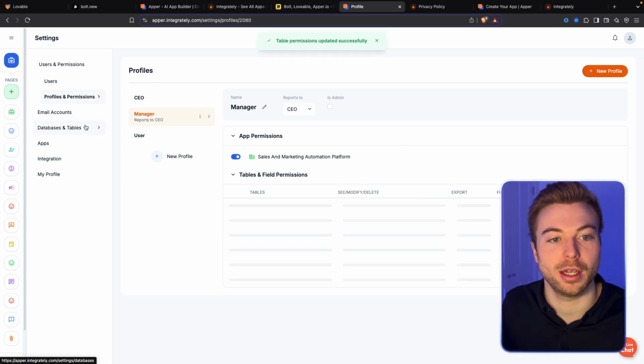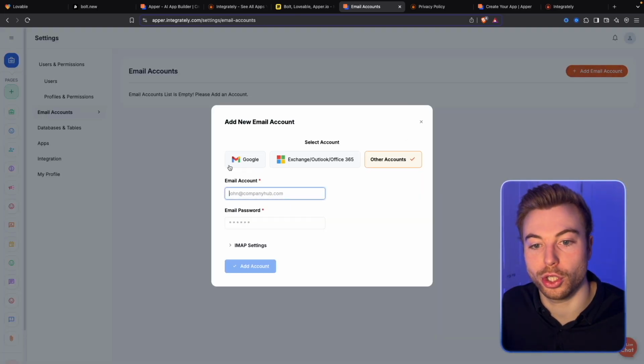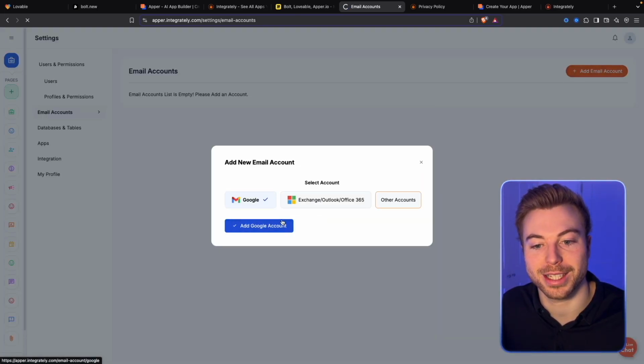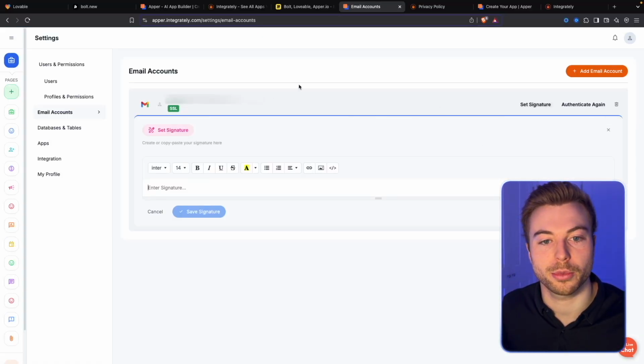We can save that. You can add your email accounts in here. So again, if you're using Gmail, you can come across to Gmail, add an account, and then all it'll ask you to do is go through and sign in so that we can integrate our account nice and easy and be able to send off any emails that we want. So we'll go through and do that quickly. There we go, all integrated. You can do the signature that's going to come through as well.